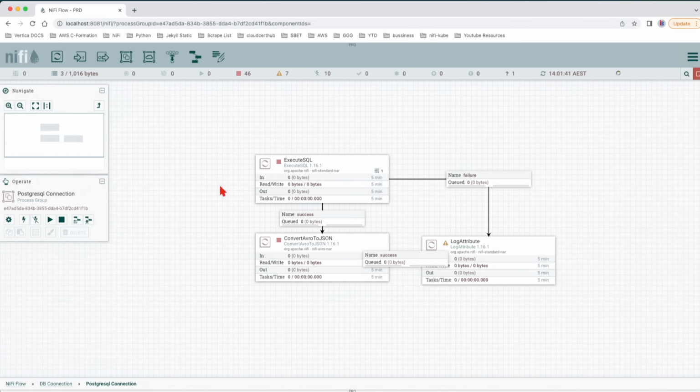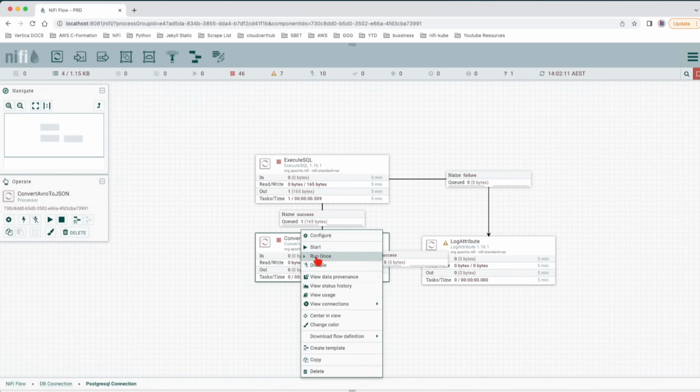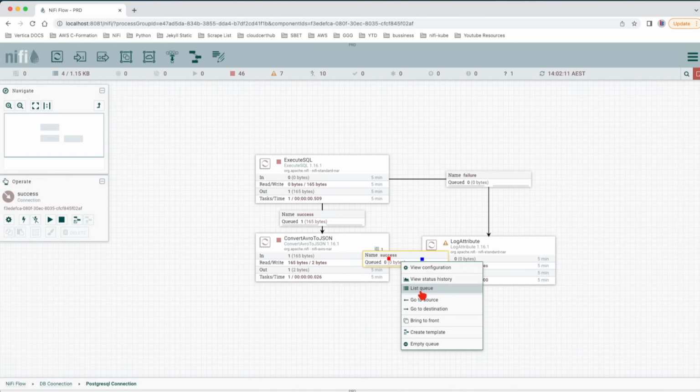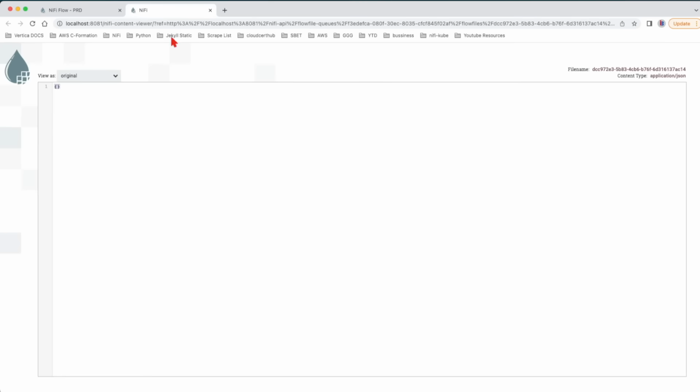Let's run this one. We can see we got a success. Let's convert Avro to JSON. And let's review the payload. So we can see we have an empty list.